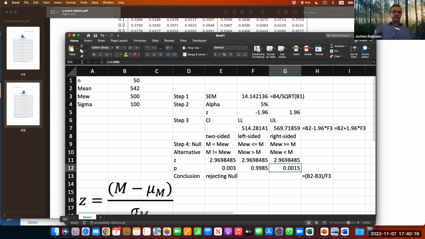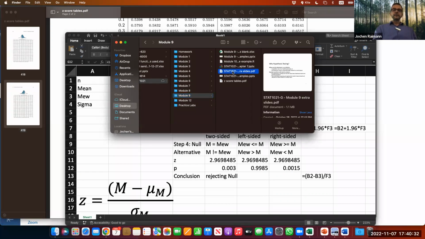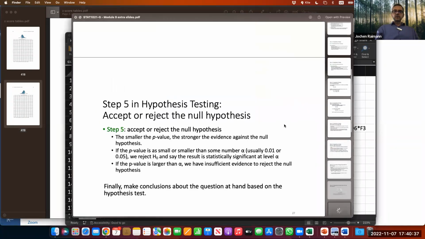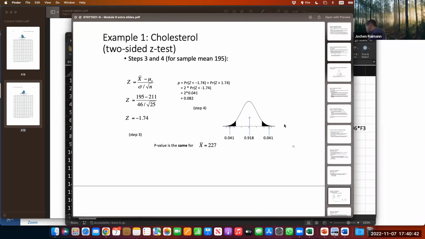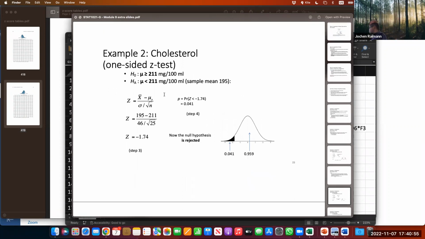And for the hypothesis testing, I have given you these slides, and please review them with the cholesterol example, because here you see exactly what we just did. So this is a two-sided test. You remember that example with the cholesterol, right? Two-sided test, both sides. Now the next one: one-sided test, cholesterol.